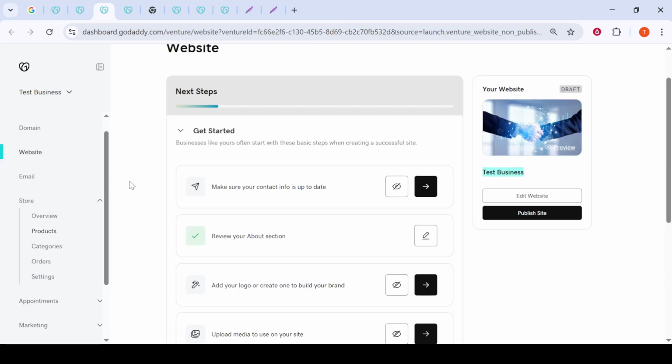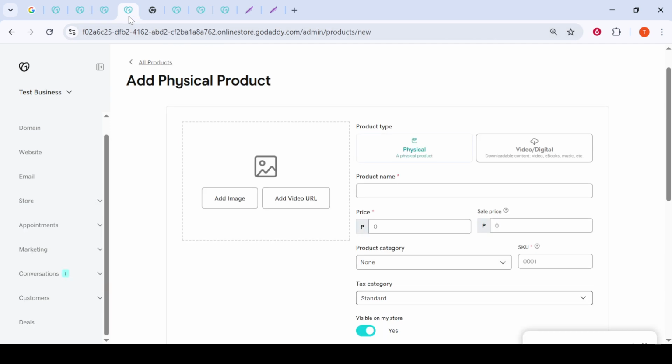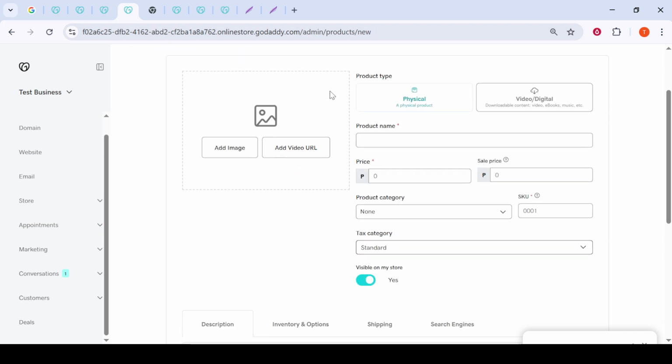Once you're in the management panel, you'll gain access to the dashboard. Here, you want to find and expand the section labeled Store. This is the heart of your online shop management. Under the Store section, you should see an option for Products. Clicking on this will bring up your existing product list. Now it's time to add something new. Click the Add Product button to start the process of incorporating a new item into your inventory.